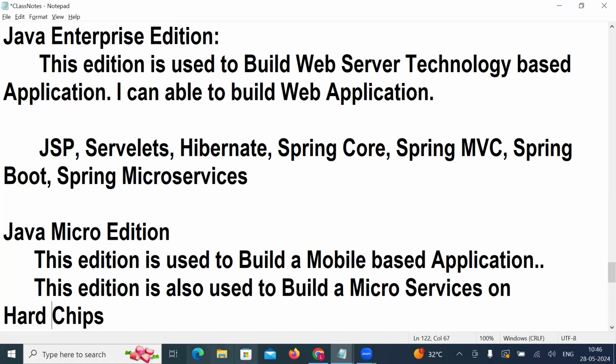Anybody have any doubt in these editions? Anybody have any doubt? Come on, guys. If you can unmute and speak, I will be more happy. Otherwise, I feel whether you are able to understand or not. Please understand and respond to me, at least in the chat. My sincere request. Hello. Will you all be able to understand?